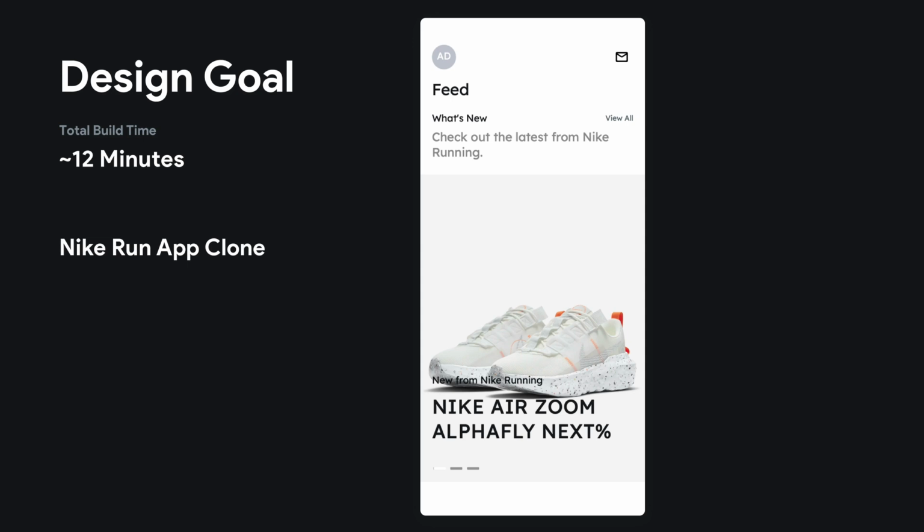Hey y'all. In this video, I will be cloning the Nike Run app in order to show how we can build an interface in FlutterFlow and just how simple it is. I hope that you enjoy this tutorial. Follow along.